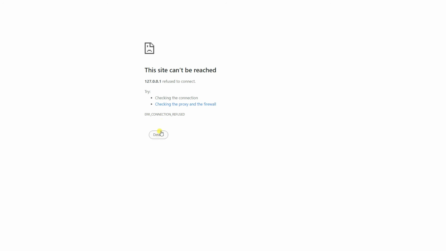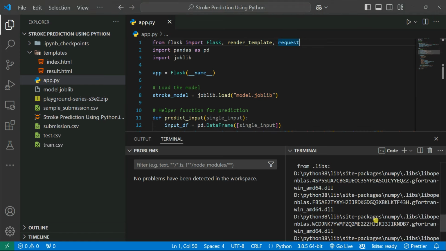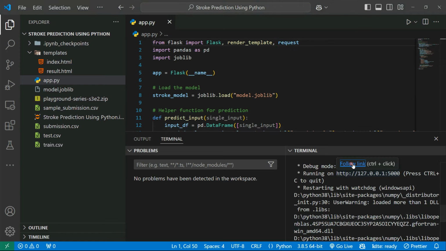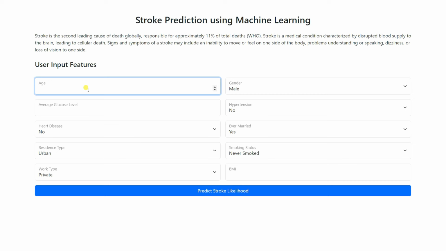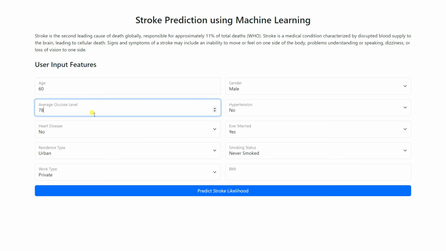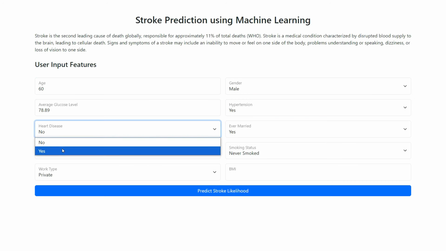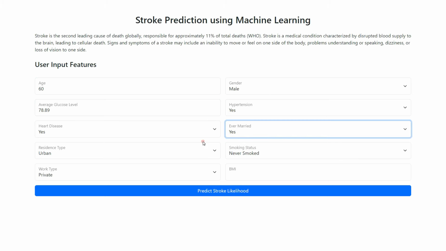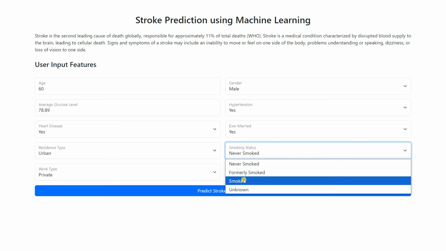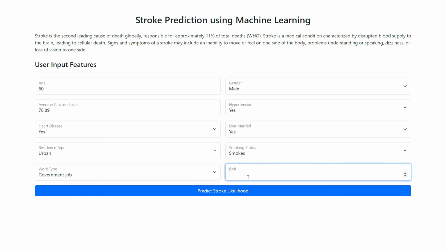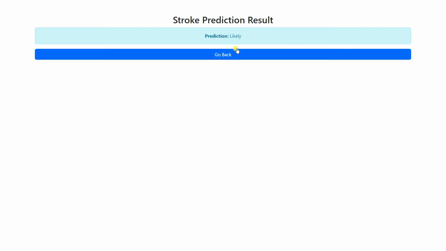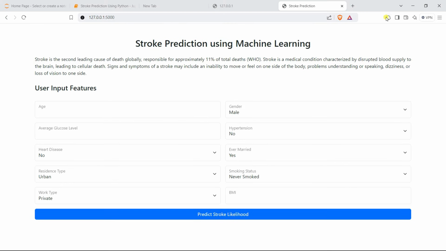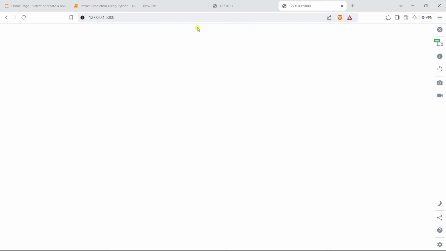And now let's try to test it again, follow the link, and give it the same thing. Let's say 60, and male, average glucose, let's say 78.89, and hypertension, yes. Heart disease, let's say yes, and ever married, let's say yes, and urban, okay, smoked, and let's say he has a government job, and BMI, let's say 32, and click here, and it says he is likely to have a stroke.